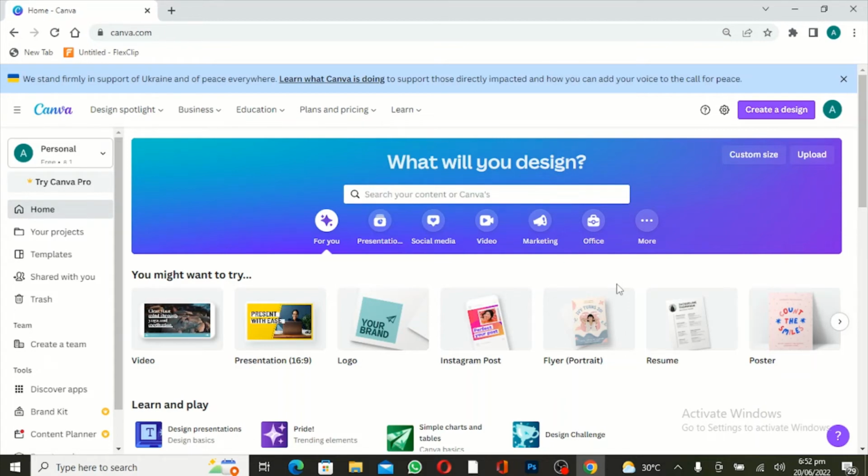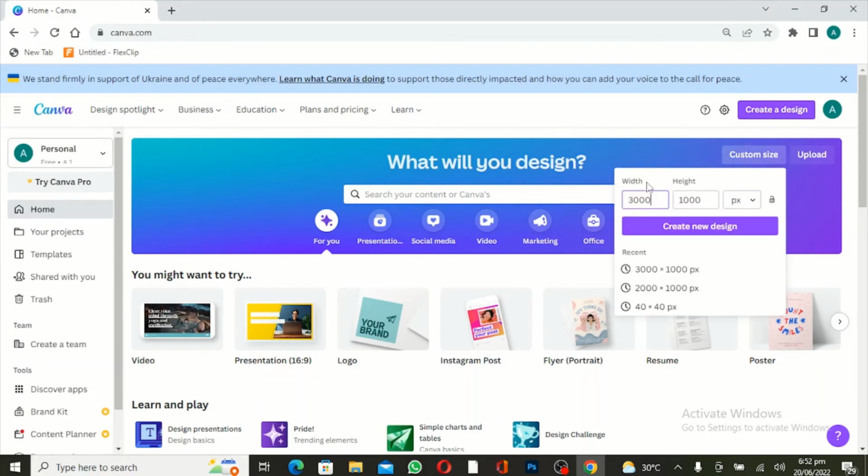So the first thing we are going to do is, by the way, if you don't have a Canva account, just go to Google and type www.canva.com, and with that you get a Canva account. Now we're going to go to custom size. You just type in the width and height you want your Canva background to be. After which you just create design.